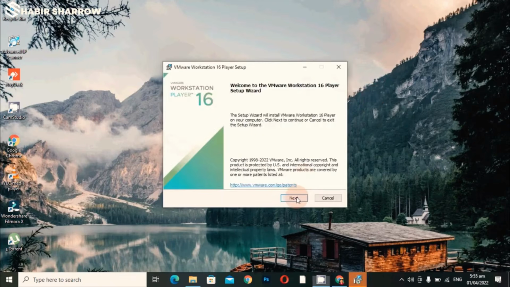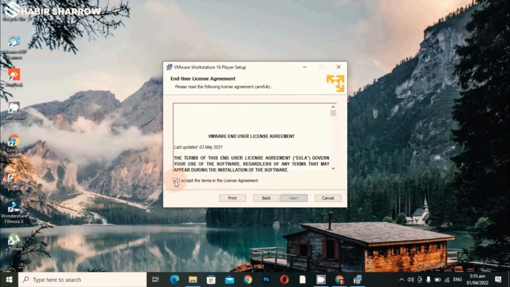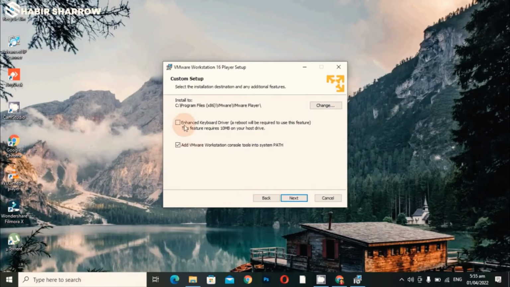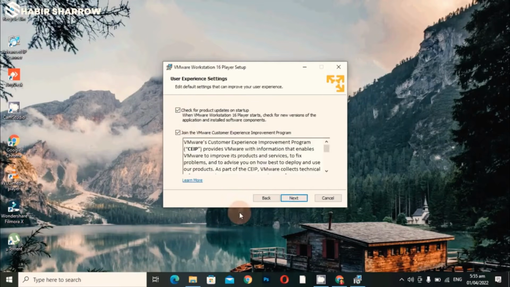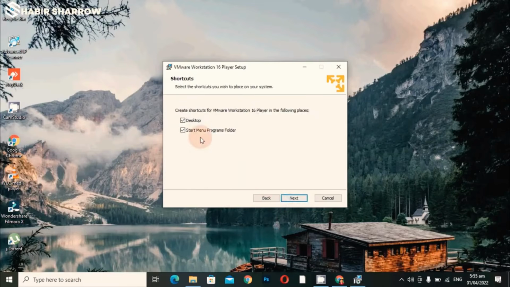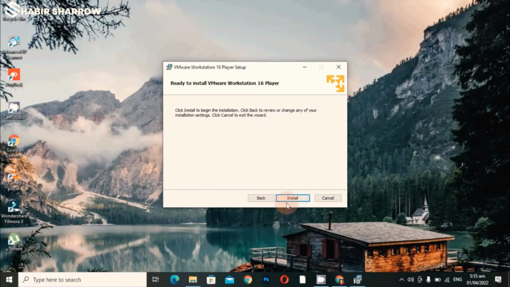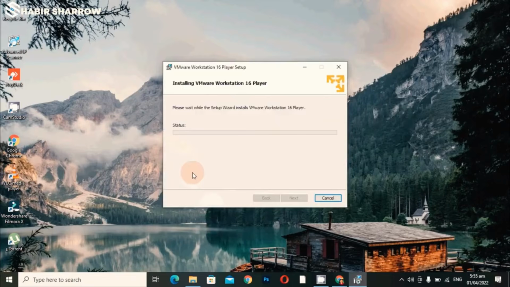Now you will simply click next. It's very easy. I accept the license agreement, click next, again next, install. It will be installed in a few seconds or a minute, give me a moment.